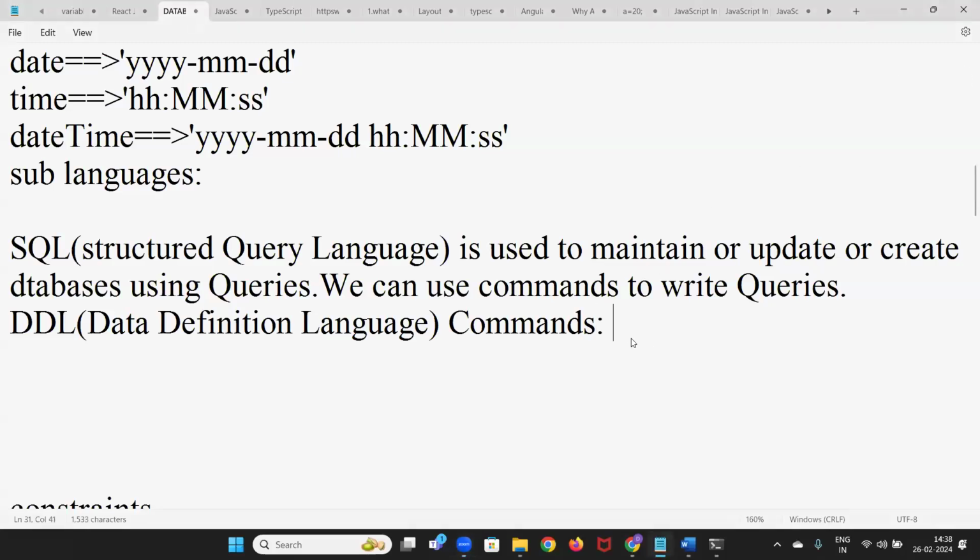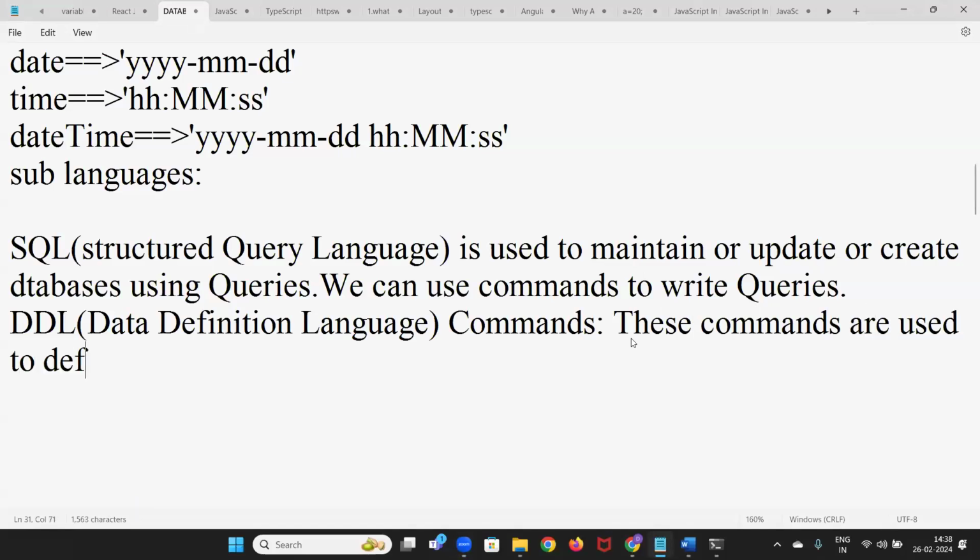Data definition language commands. These commands are used to define or create databases or tables.